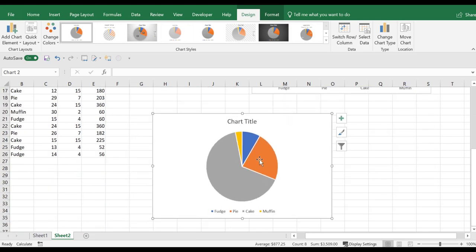Now, this, unfortunately, at this point, doesn't have a lot of our data labels in there, or much of a title. Chart title doesn't do us much good. And so I'm going to change this to total cost of products in store, right?